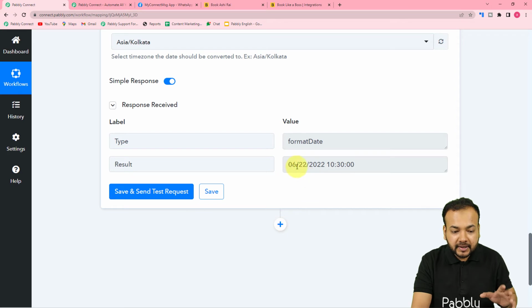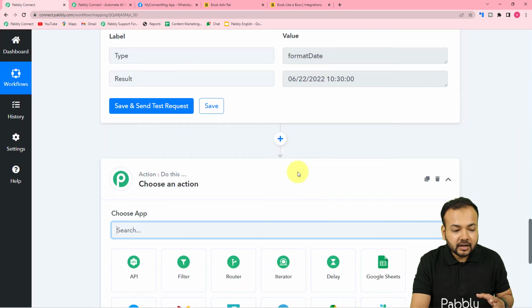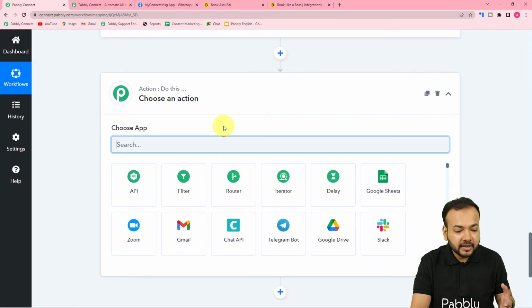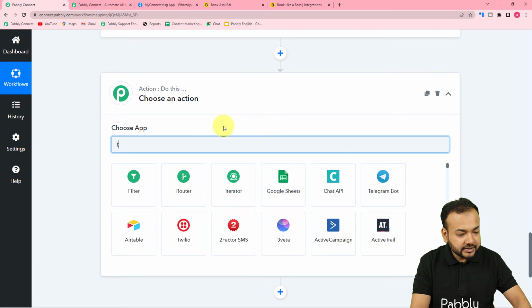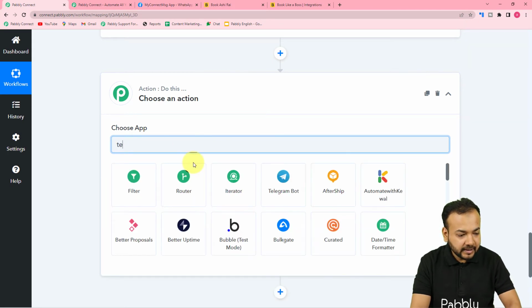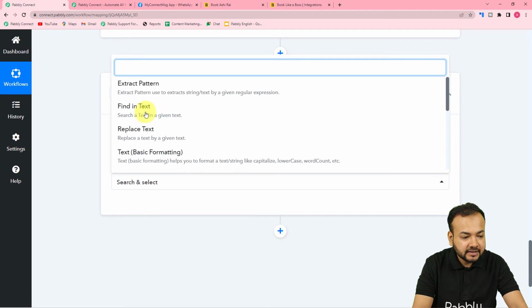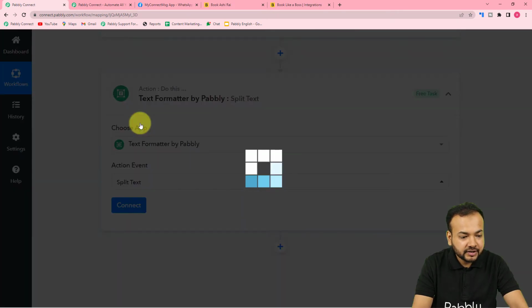Now I'm going to split this date and time separately by clicking on this plus icon. Another actions tab will open up. From here I'm going to search for the text formatter feature of Pabbly Connect. Here it is selected, and in the action event select the split text option, which is here.